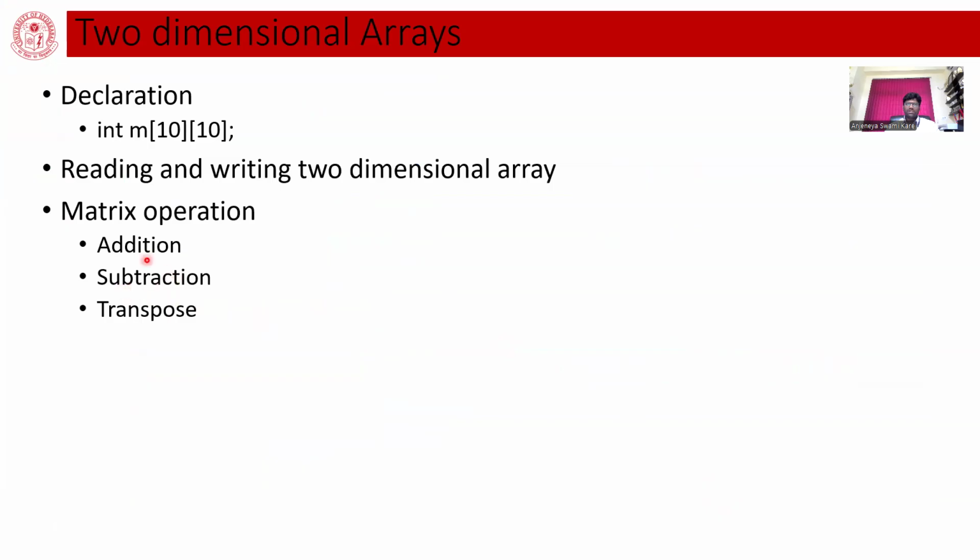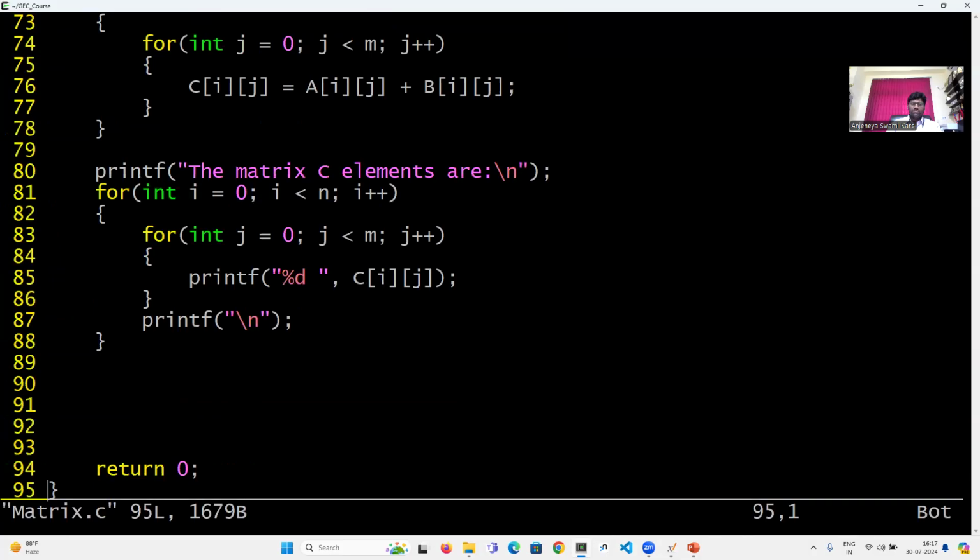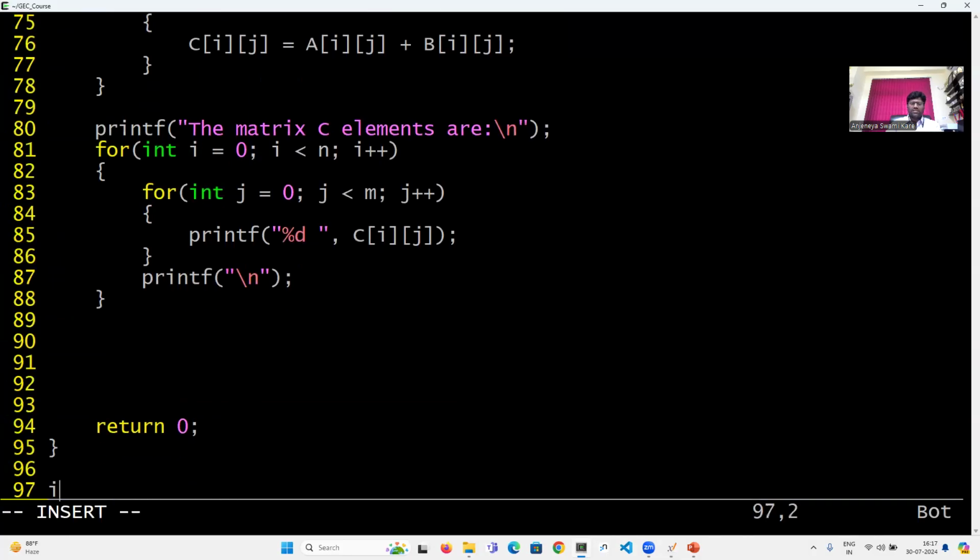Addition, transpose you have seen, subtraction, addition is seen. All these operations can also be done as separate functions. This matrix operation can be done as a separate function. For example, suppose I want to perform addition of two matrices, I can write a function like this: void, it doesn't return anything, matrix add, with int n, int m, int a of n, m.